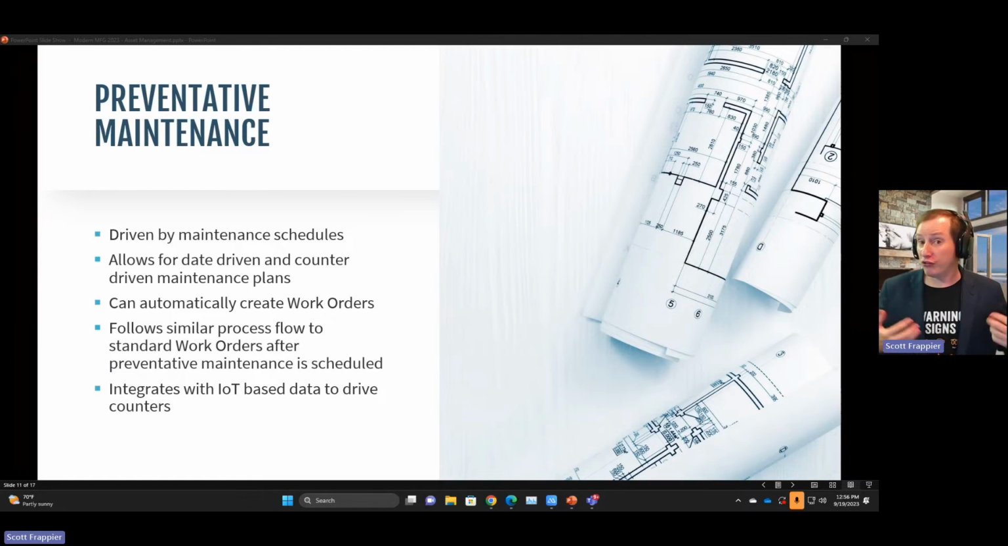We can use a very similar process as well to the break fix, where we have a request that becomes a work order. Well, we have a maintenance schedule that becomes a work order, and there's a type differentiator for the work order. So you know what is a break fix versus what was actually generated from a maintenance schedule.